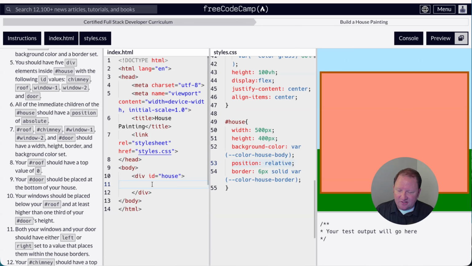And so let's just go ahead and do a div. And again, we want to be inside of the house here. And we don't need to put any kind of text in here. We will give it an ID, and we're going to set that to roof.